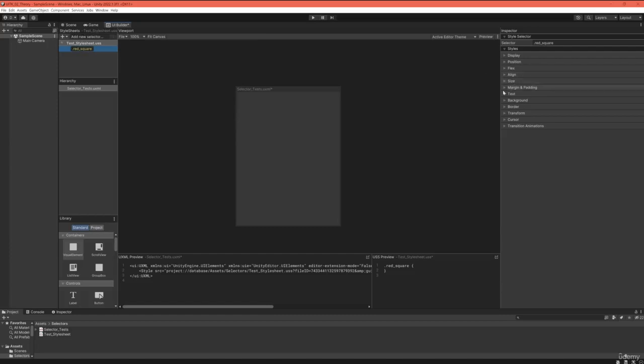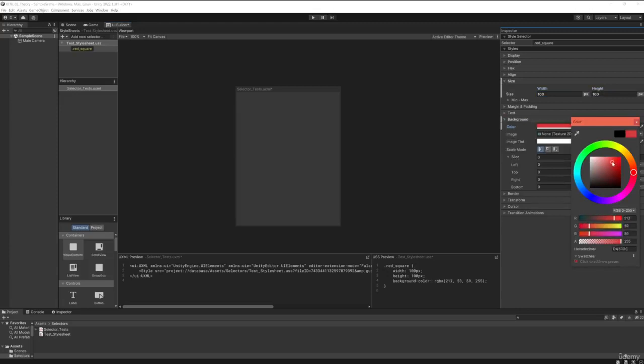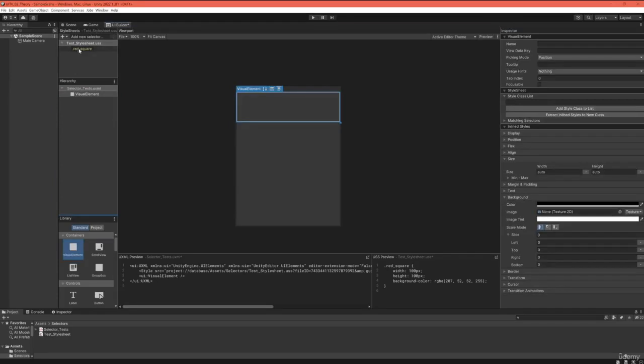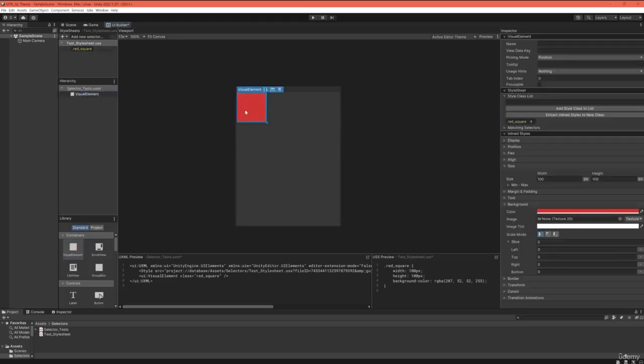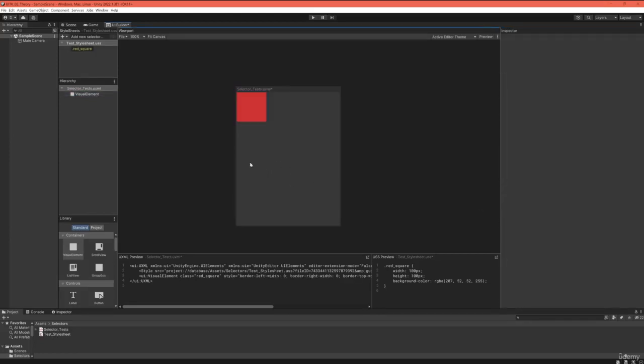And now for the red square, we gave it 100 pixels for width and height, and some sort of reddish background color. Now we need to add at least one visual element to our hierarchy. Drag over the class, and voila, the class has this styling. Now you can see we again get this border issue, so we have to go to border width, set it to 0 pixels, and now it's gone.